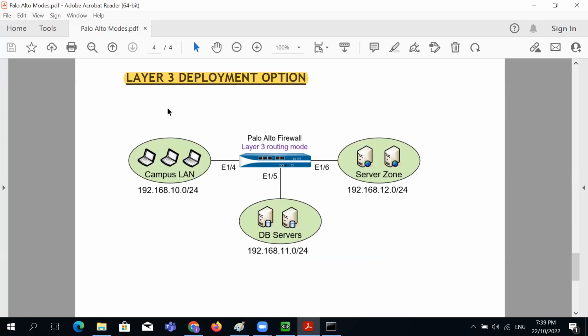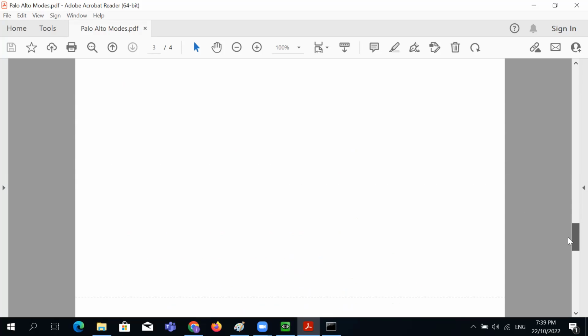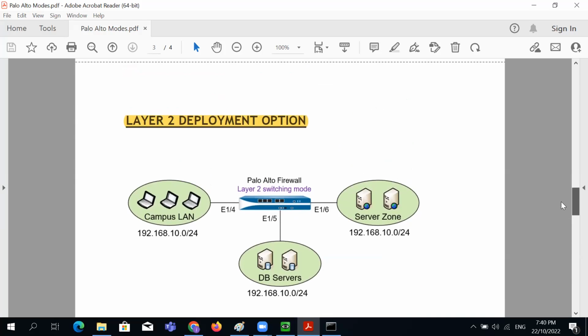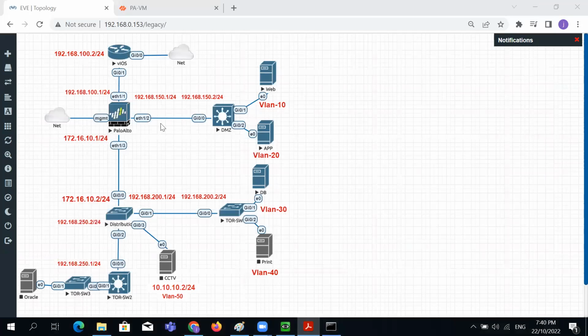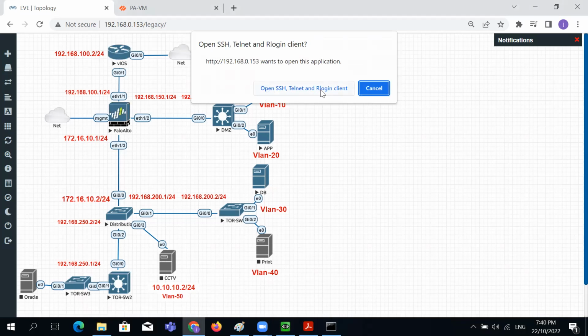Okay, so I will follow the layer 3 deployment option. We'll also see one video related to the layer 2 deployment option as well. Layer 2 and layer 3 will both be done, but for today we'll do layer 3. So let's first verify the configuration on the routers, that our routers are configured with the IP address.